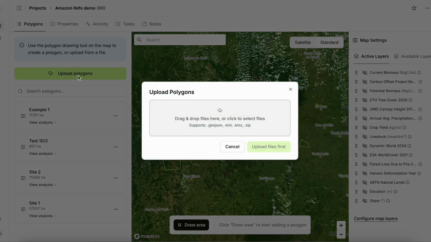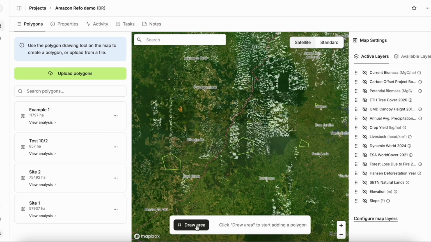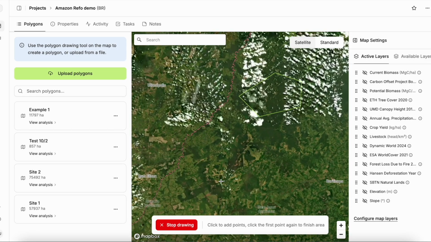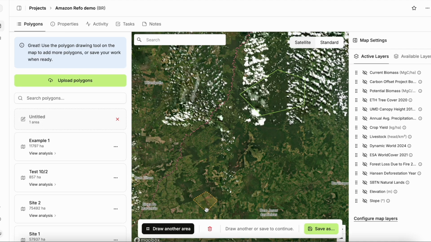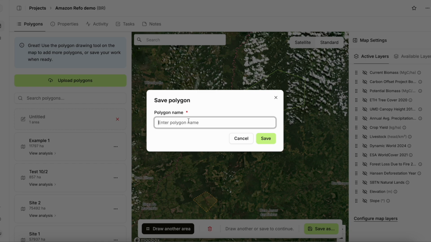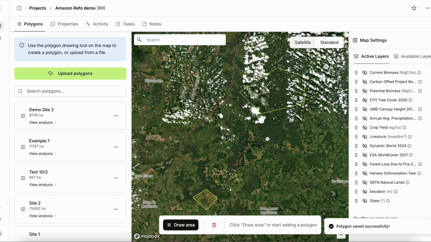These can be uploaded from existing polygon files or drawn by hand to investigate a new area. Just one click on the screen and then double-click to finish the polygon. Then save the polygon and name it with your name. We'll call this one Demo Site 2. This adds the polygon to the list in the project.